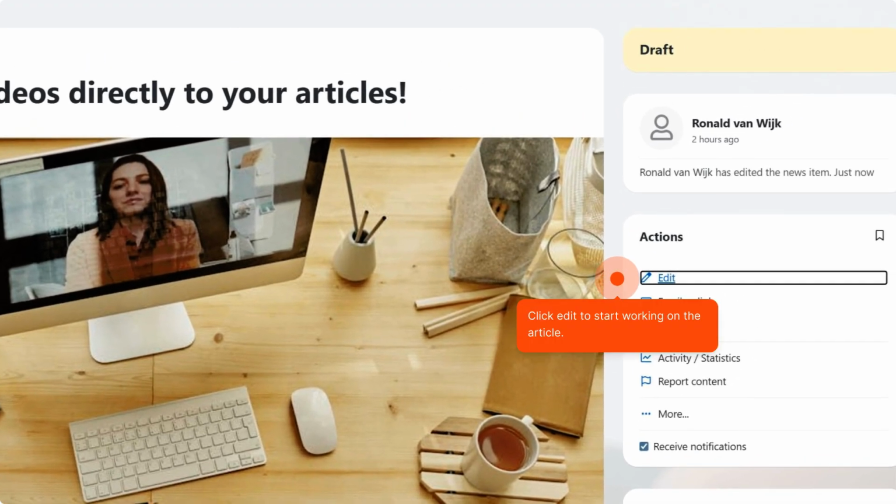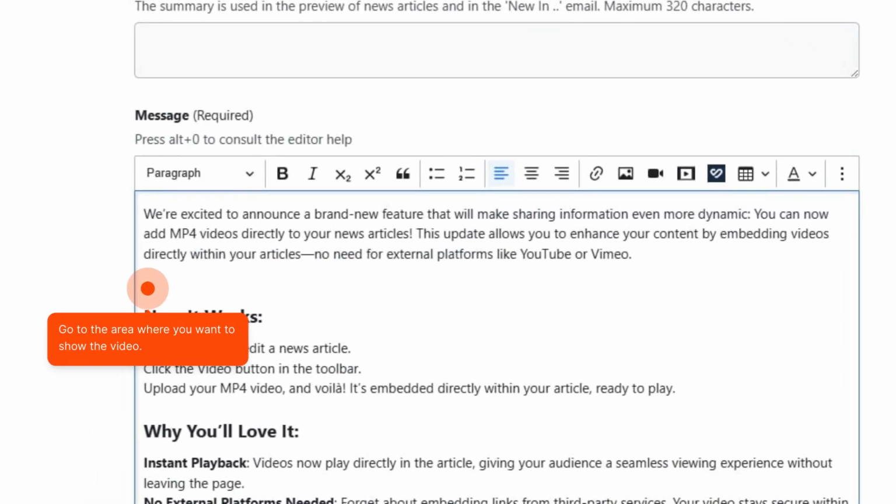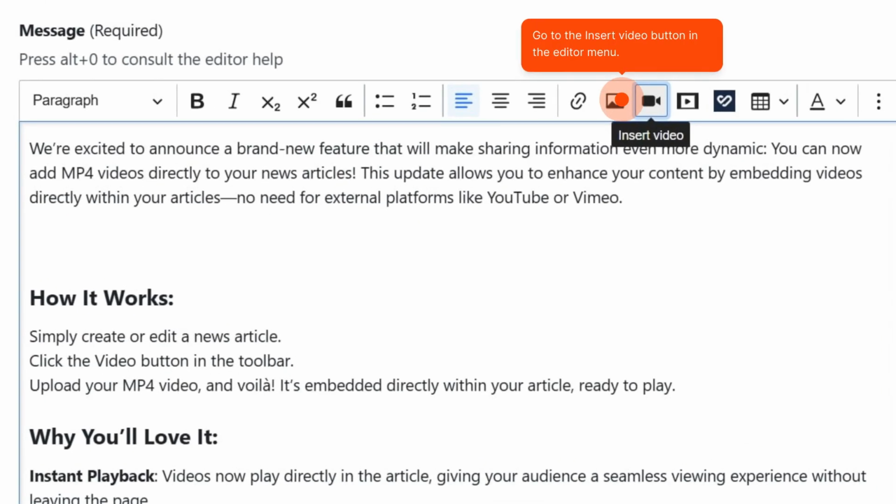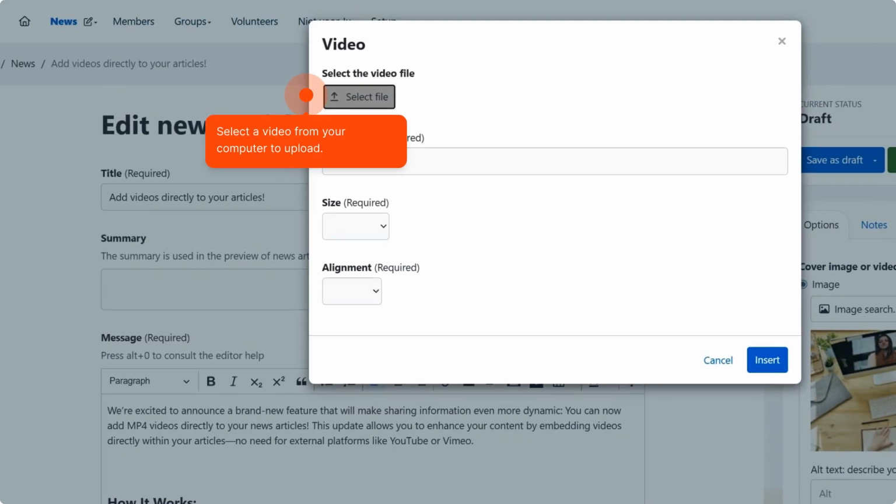To add the video, click Edit to start working on the article. Go to the area where you want to show the video. Choose the Insert Video button in the Editor menu. Select a video from your computer to upload.